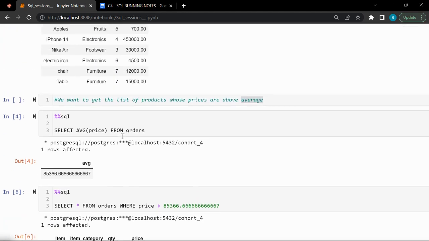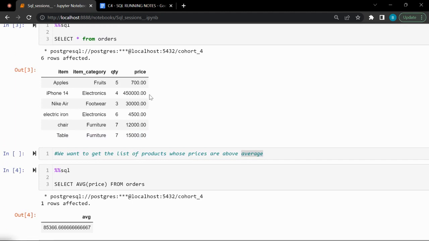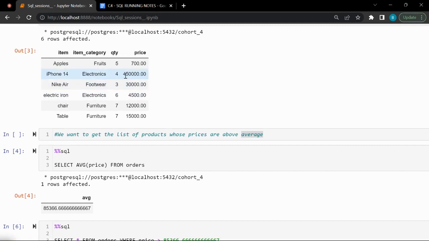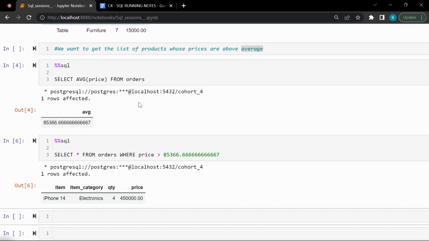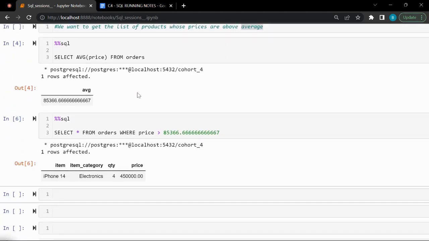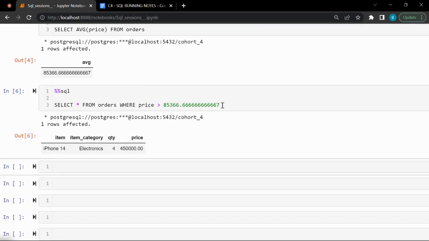All right. Let's check the entire list. You could see that everything is 12,000, 15,000, 30,000. iPhone 14 is 450,000. So obviously this is the only product that exceeds 85,000. Now, this is to an extent nice, but it's not recommended.